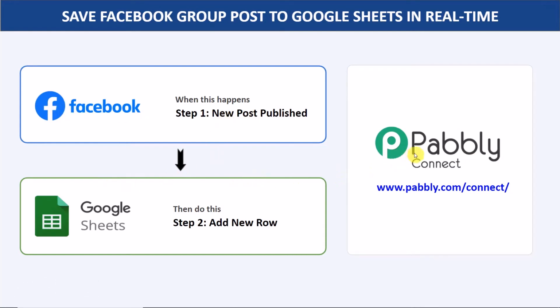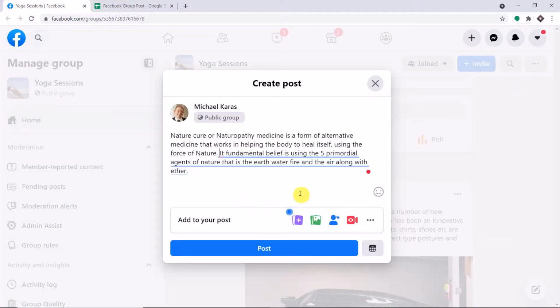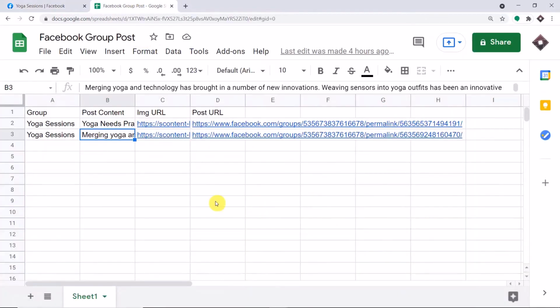The best part here is a person without any technical background can perform this integration easily. Now before I show you the steps, how about we begin with a real-time example. Okay, so this is my Facebook group post. I'm going to publish a Facebook group post, and this is my Google Sheet.